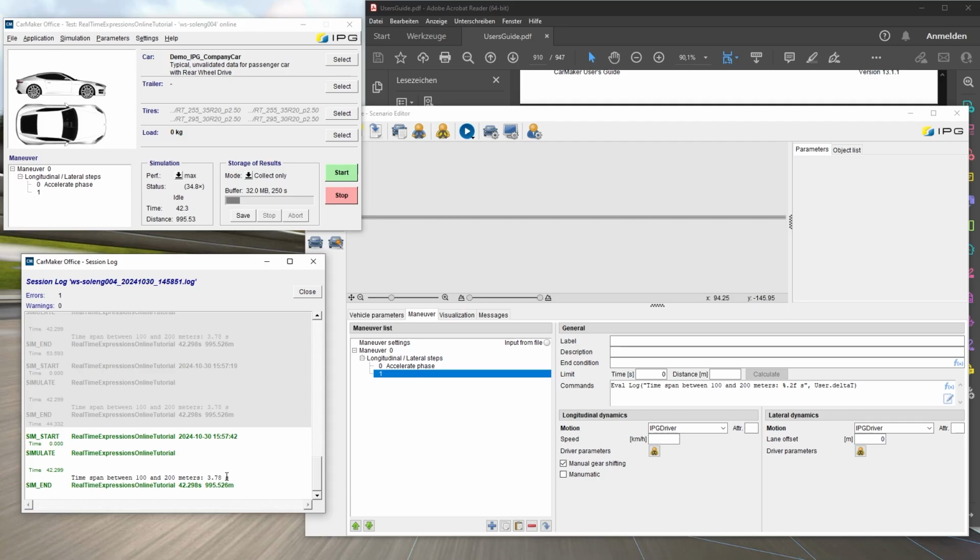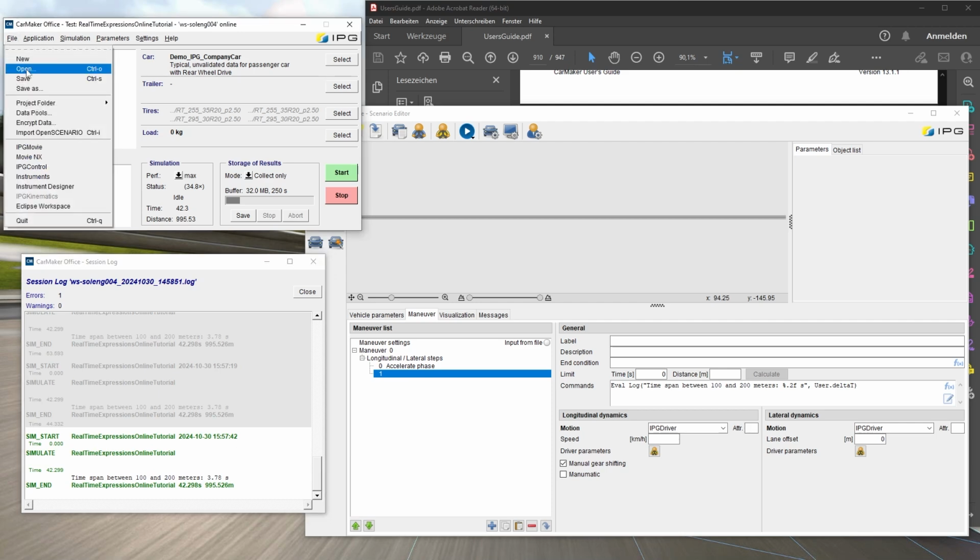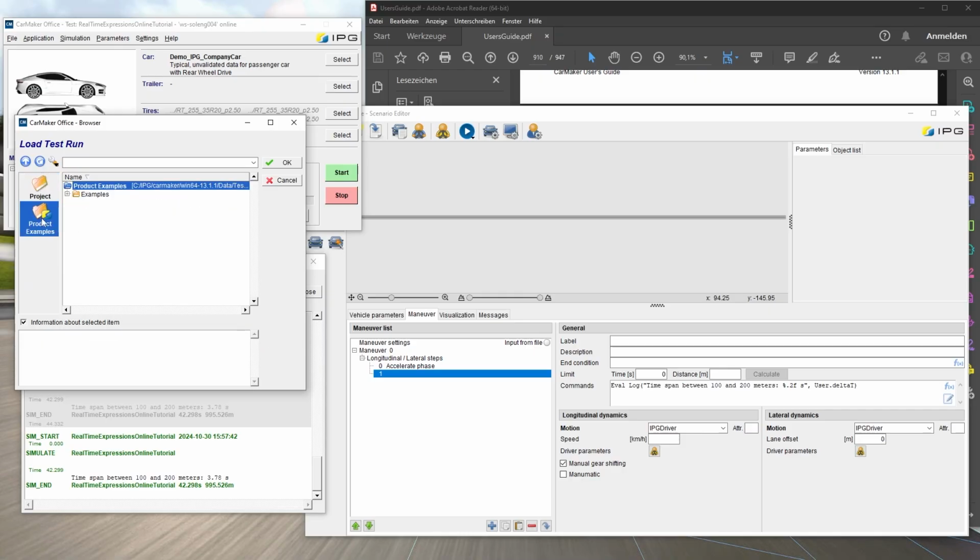Please feel free to try out the other available product examples for real-time expressions, which are available by clicking on File, Open, Product Example, Example Basic Functions, Real-time Expressions.